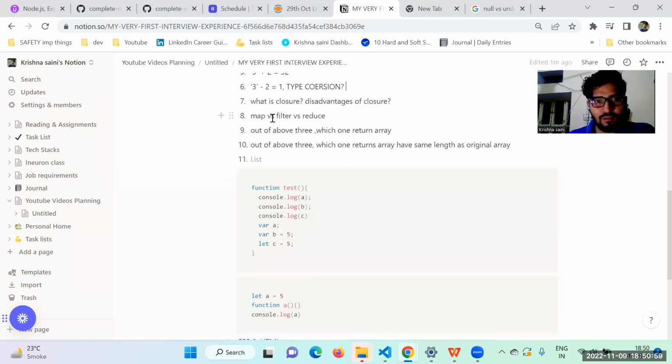Then again, advanced JavaScript methods like map versus filter versus reduce. She asked what these three are and how they work. So I told her that also. Then she asked, out of the above three, which ones return an array? Obviously map and filter both return an array. Then she asked, out of the above three, which one returns an array with the same length as the original array? It will happen that you will not always prepare all the questions. I had never seen this question, but we can answer it if we know clearly what map, filter, and reduce are.